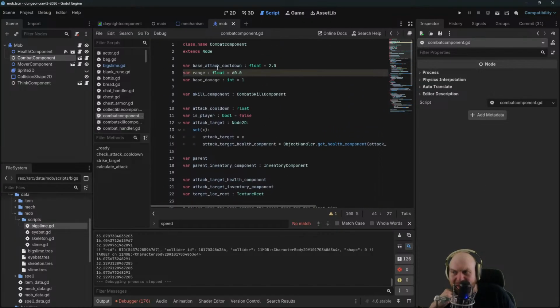I don't want to mess with the attack cooldown. I think the 2.0 is good. I might even make that constant. Changing the range, no, I don't want to mess with that either. Oh, base damage. Yeah, let's make the big slime hit harder.